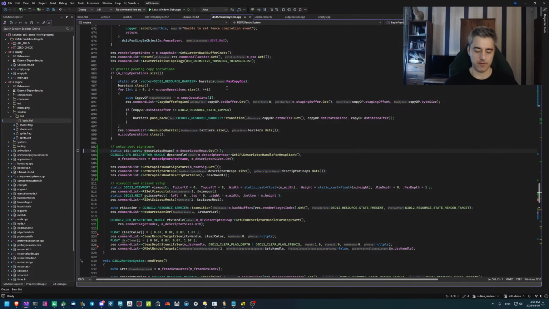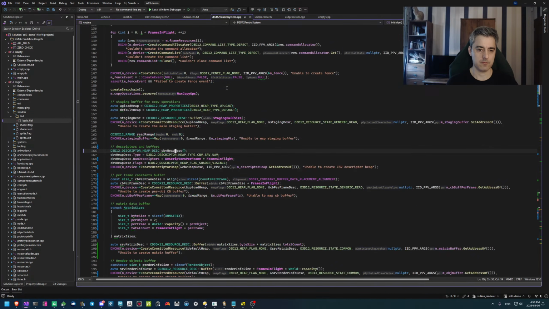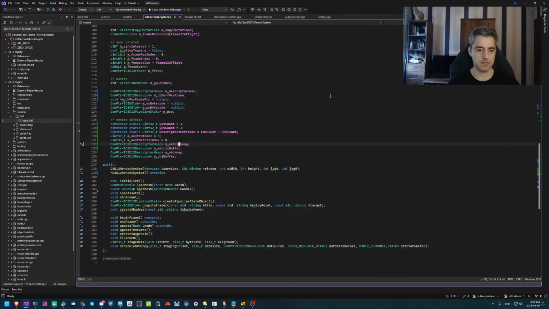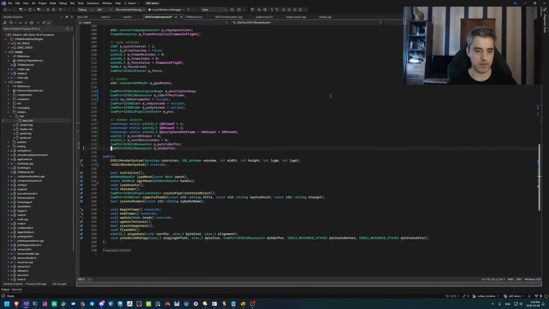Let's clean up the code. First, we don't have a matrix heap. We don't have an object heap. We have a descriptor heap.